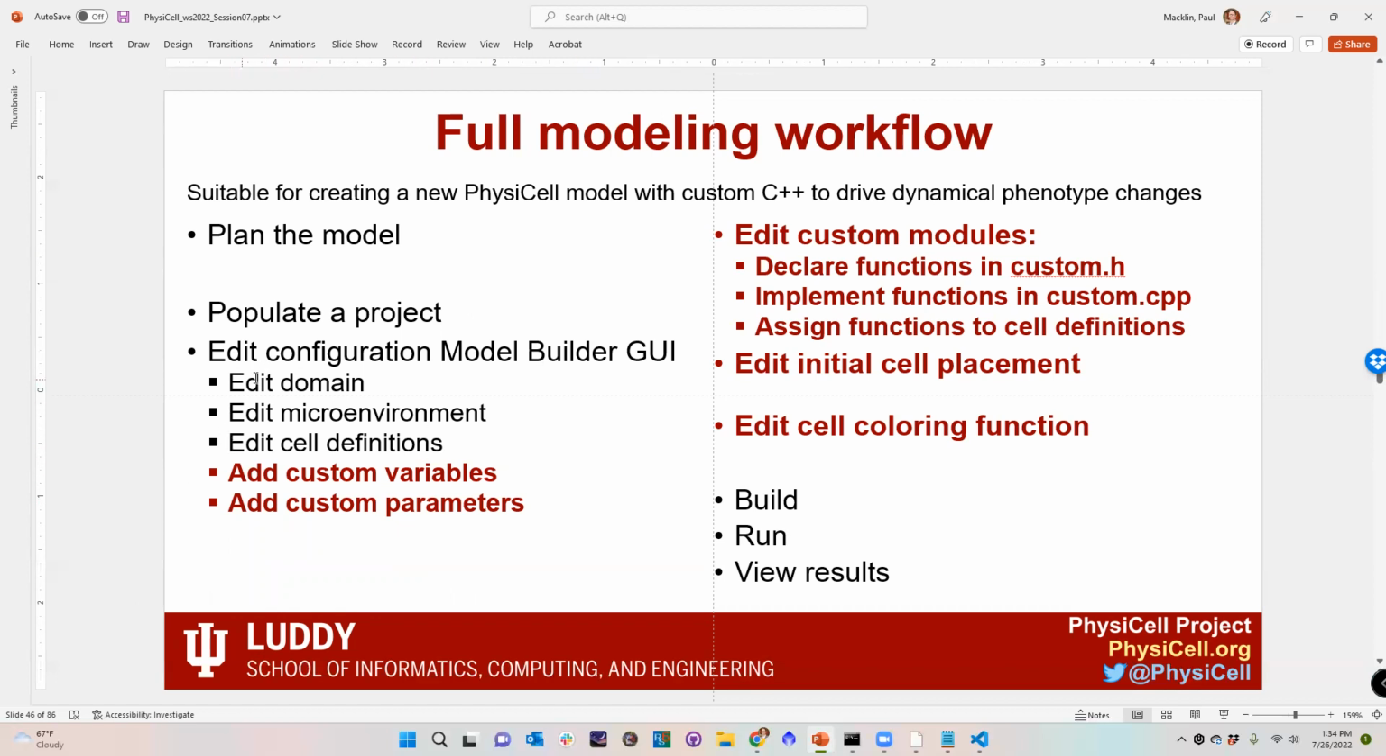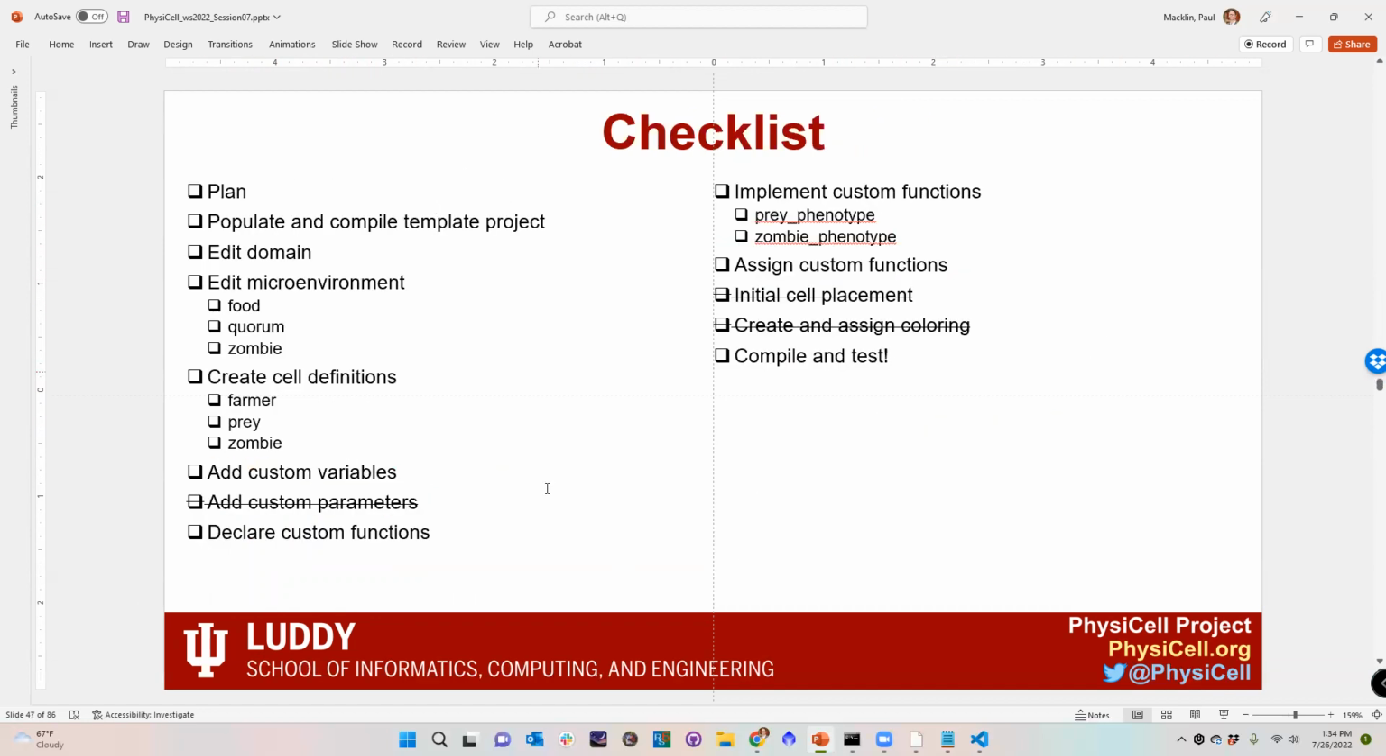edit in the model builder to build the domain, environment, cell definitions, and custom variables, and then we'll define the phenotype functions just as before. So here's our checklist. I'm not going to worry about placement of cells or coloring or any custom parameters. So we're going to make this a pretty easy model as far as that goes.